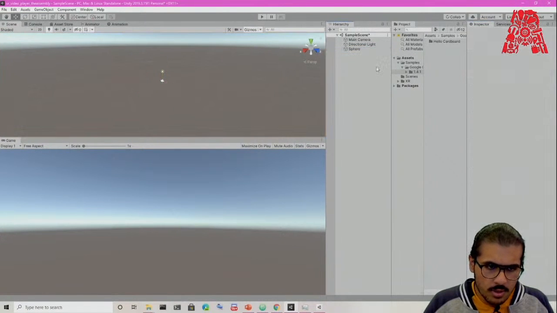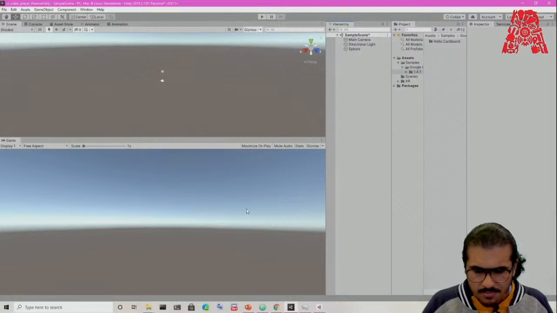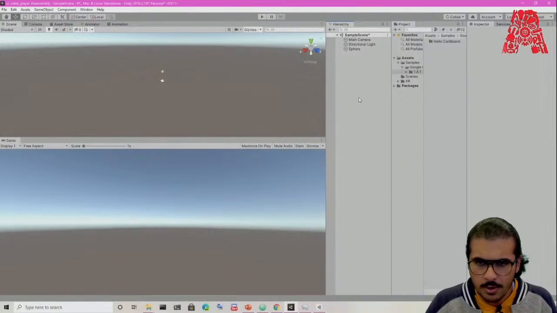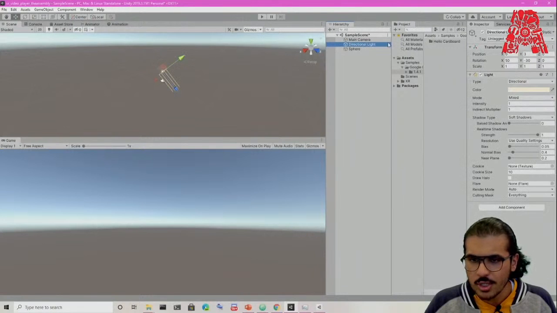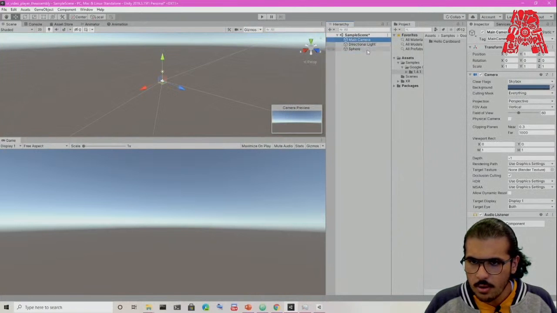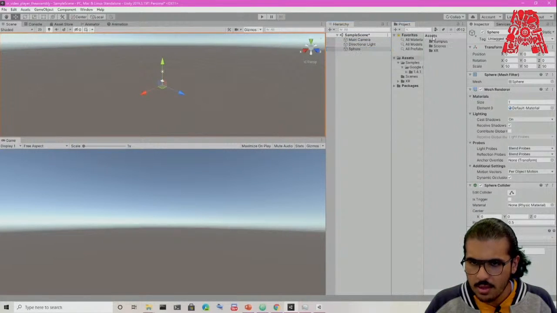So right now, the game view is basically showing you the inside of the sphere. However, it's not showing you as the way it should be, but I will show you how to change it later. We keep the directional light the same, and the main camera the same as well. So we will get the video here. Let's go back into assets.